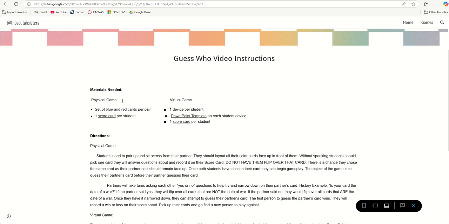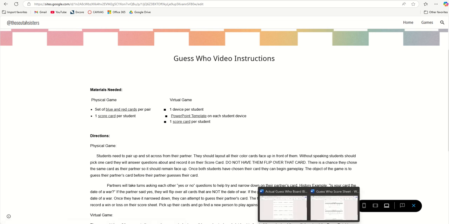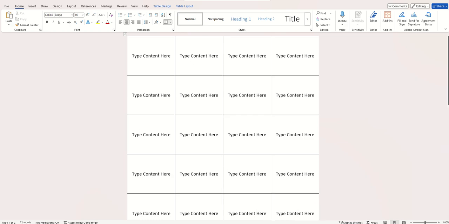If you decide to play the physical game first, the first thing you need to do is print out a set of blue and red cards, one per pair. So we have a template right there. If you open it, it's going to bring you to this right here. You'll just type whatever things you want into these.